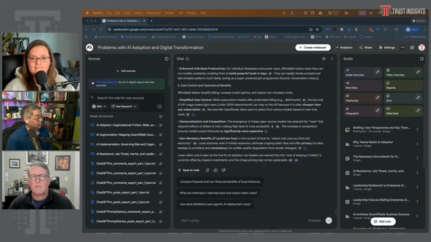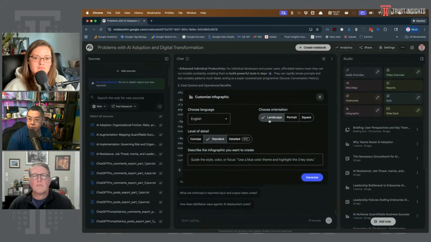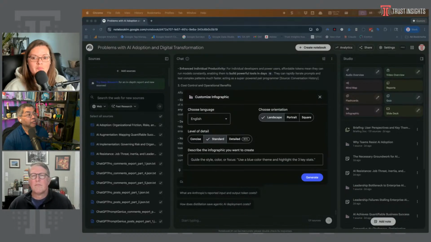And this, again, uses Nano Banana Pro. These are not available in the free version. You will see them grayed out because they are fairly intensive. And what they can do is, again, creating any kind of infographic, landscape, portrait, square, in any language with any level of detail.